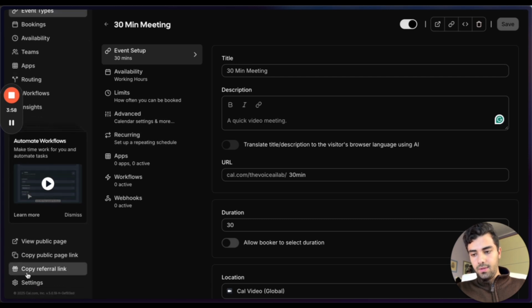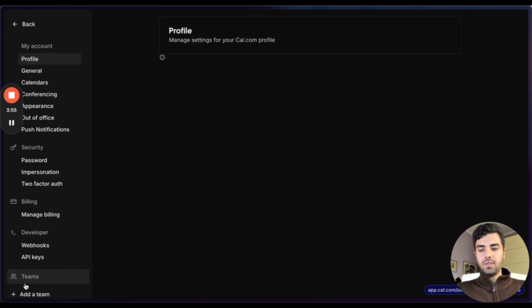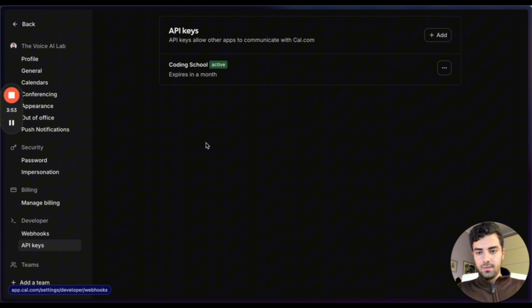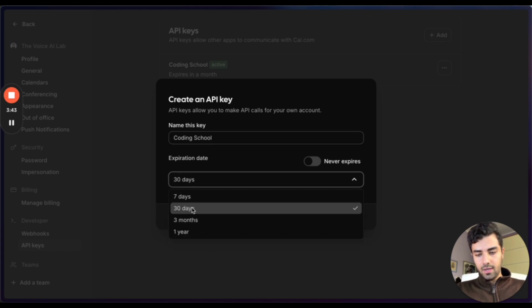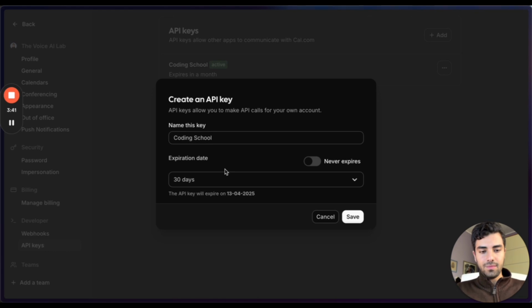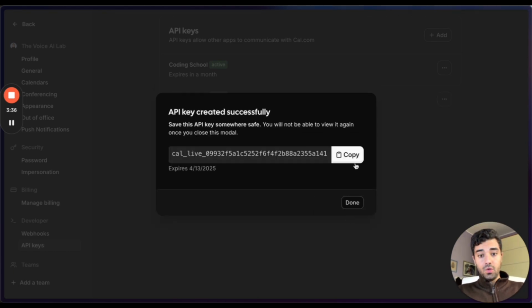Now, we also need the API key. We get it from the settings. We go to API keys, and I have one already, but just for showing you, just put the name, then you say the date, like how much time you want it to last, and then you save. You should copy this and make sure to save it somewhere in the notes because we'll need it later, but also because if you click done, you won't be able to get it again. So please copy it. Good.